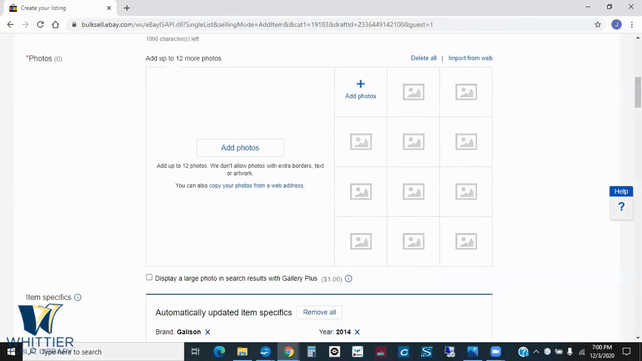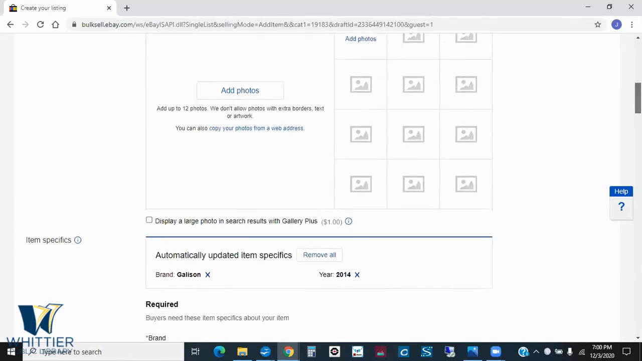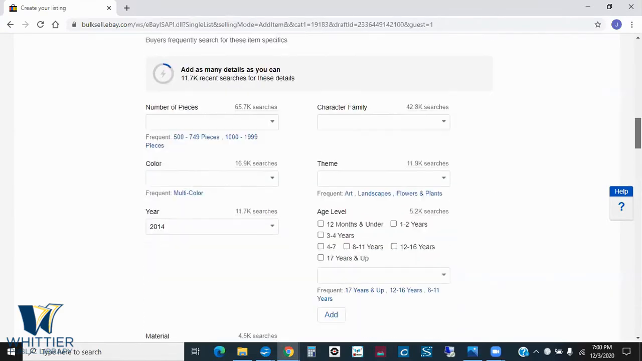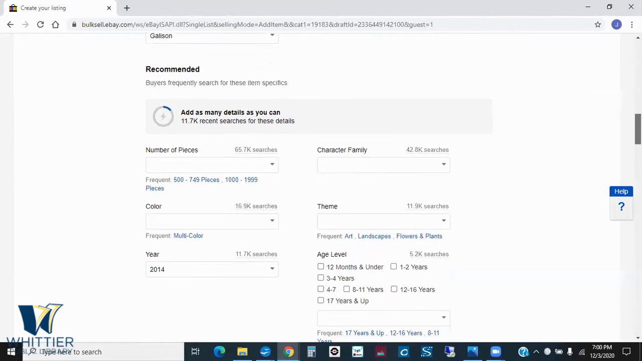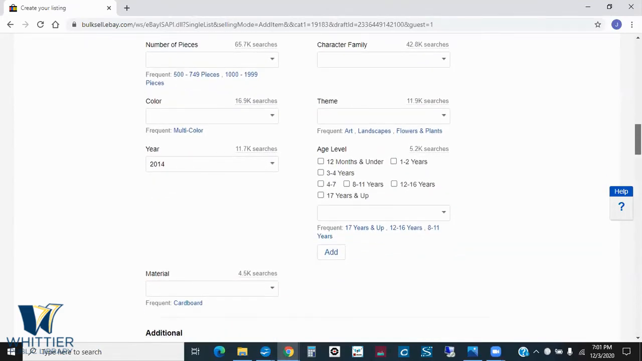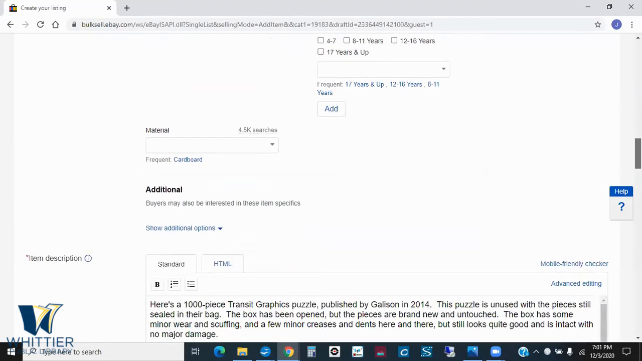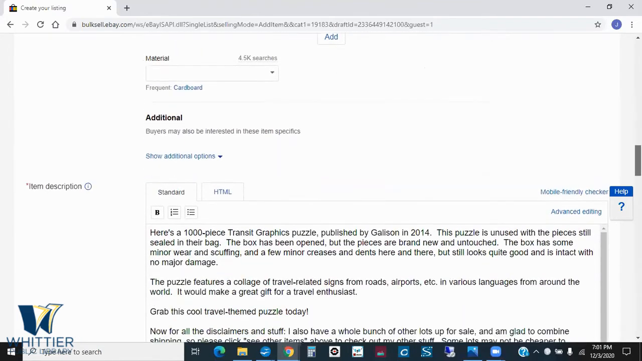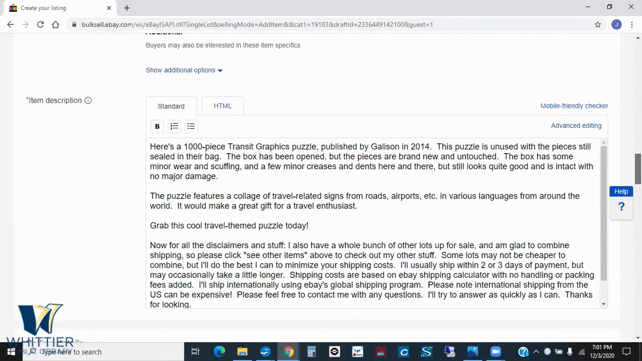I'm going to go back to my listing. Let me move something here down to the bottom. I'm going to scroll down after my add photos. I need to put in a brand. Some of these extra things here are recommended number of pieces, character, family, color, theme, year. You can add these if you want to, and these will be different for every category you list in, but don't worry too much about them, because in most cases, people are looking at the title and the description. They're not looking at those quite as much. So feel free to add them, but feel free to leave them out too. Sometimes it's just a little bit of extra work for no real point.